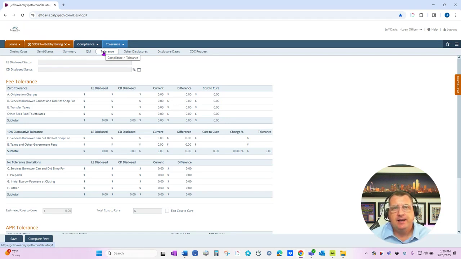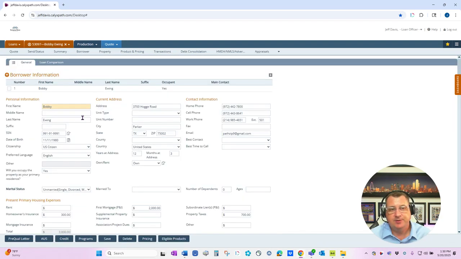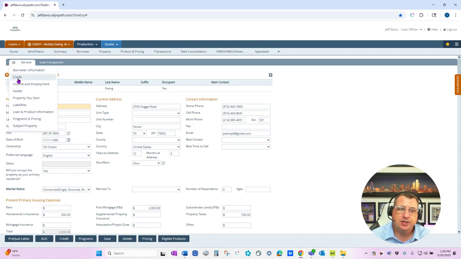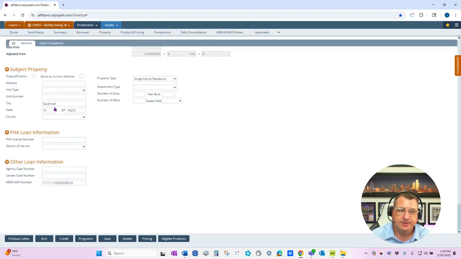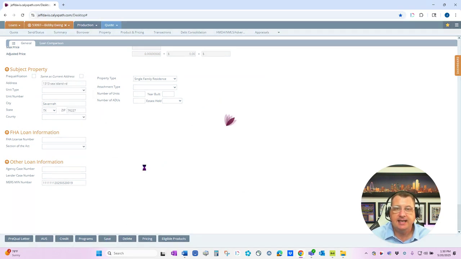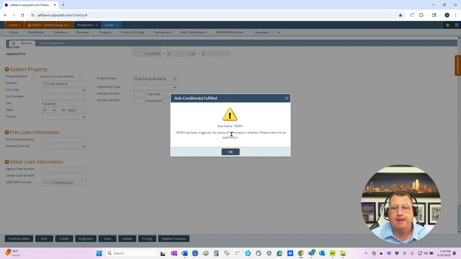So now let's talk about RESPA, specifically a hard stop, where once you've got the 6 pieces of data entered, Path alerts you that you need to make the loan an application. So this is a loan I've already got 5 of the 6 pieces of data entered, and now I'm going to jump down to the subject property field and enter in the street address. And now you'll notice that when I try to save this loan, I get this hard stop. Hey, RESPA is fired. You need to make this an application.